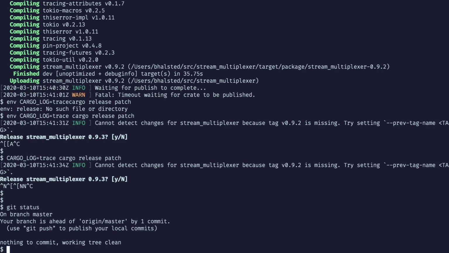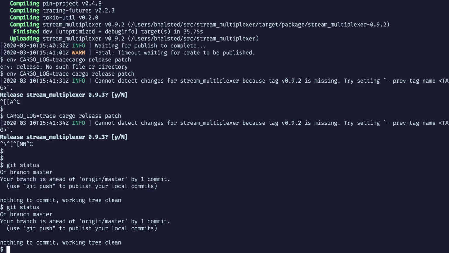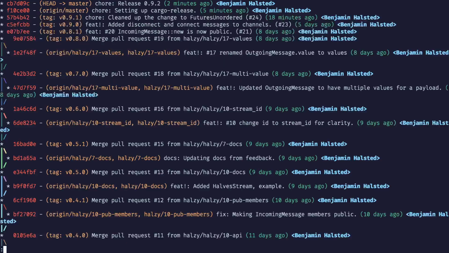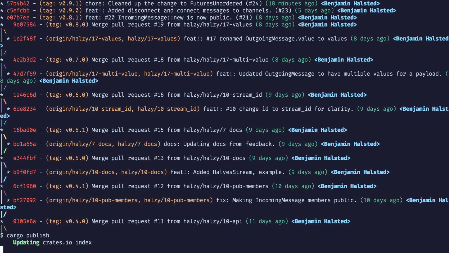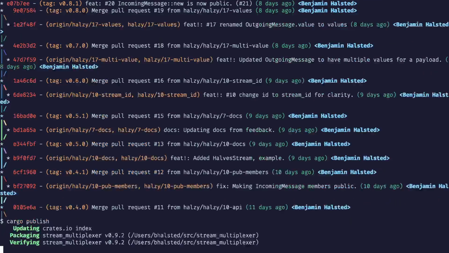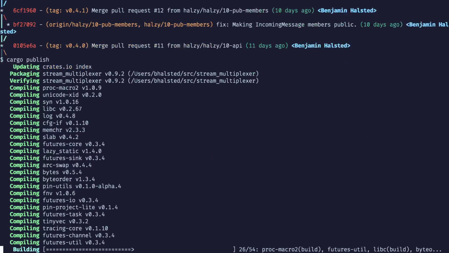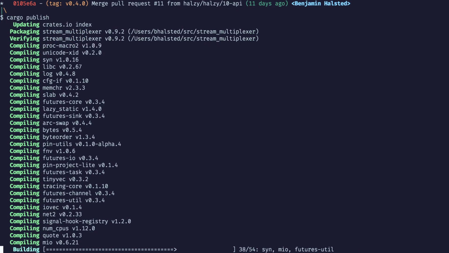Actually, what happened here? Git status. Okay, looks good. Tour release, blah blah blah. Fine. Interesting that it didn't do the tag because this failed while publishing. If we do a cargo publish, I find it surprising that cargo failed to publish. It should just work here.